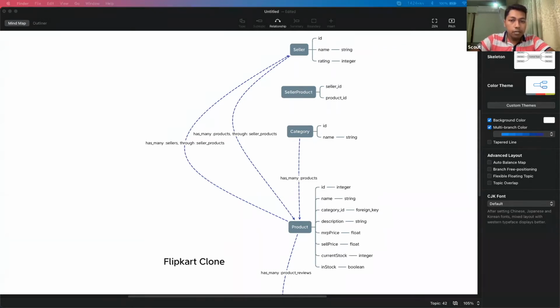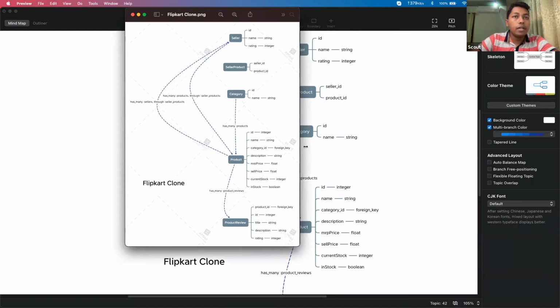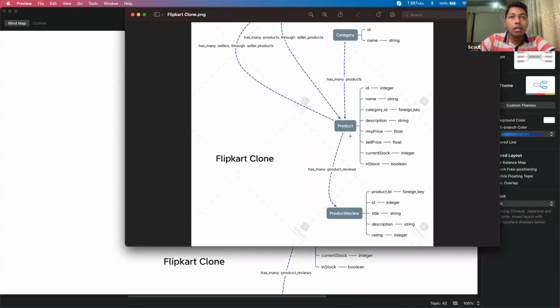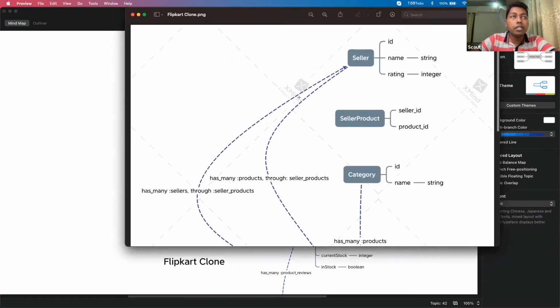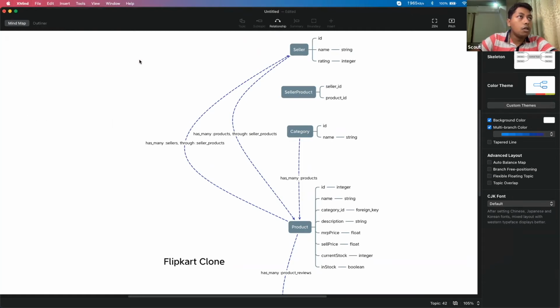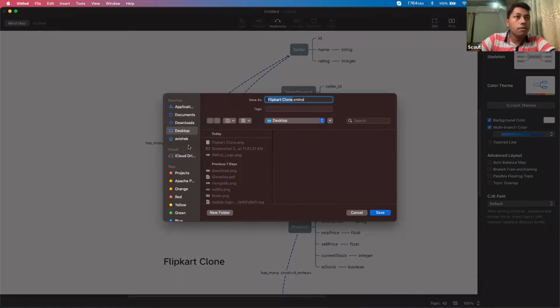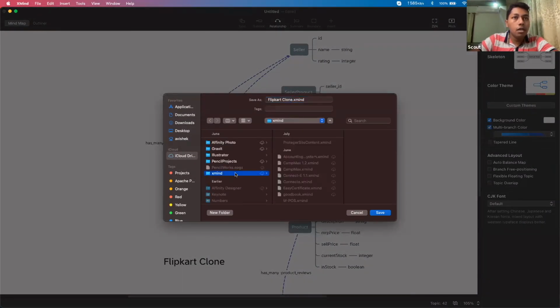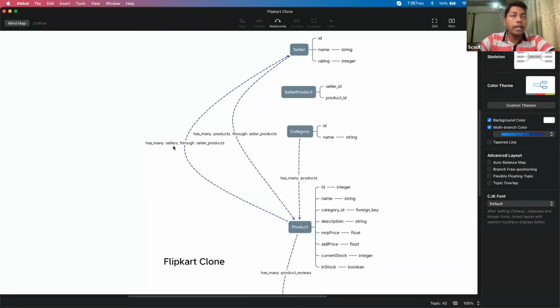Let me open this one. Where is it? Flipkart clone. Yes, so as you can see here, after exporting I've got an image. Okay, so you can share this image with us, or you can also save this file with .xmind extension. There is an option called save as. So if you would like to save it, you can do it. With the .xmind extension, you can send or share the file with us. We will review it and we will guide you, whether you need any improvement or if there is any suggestion, we will give it to you.